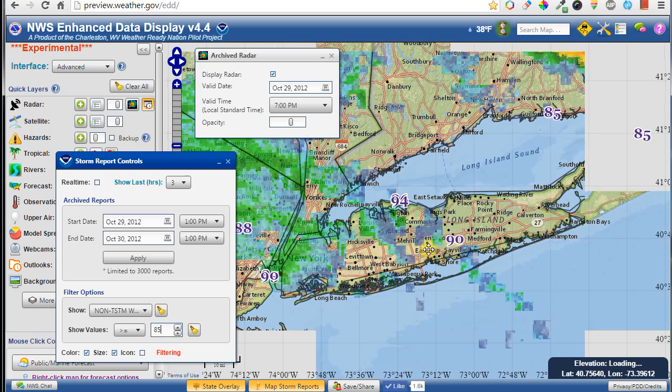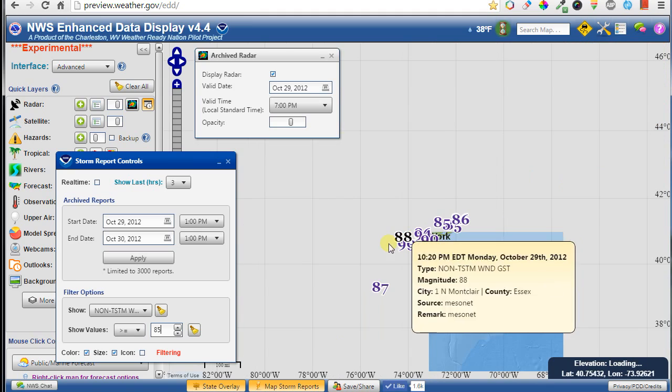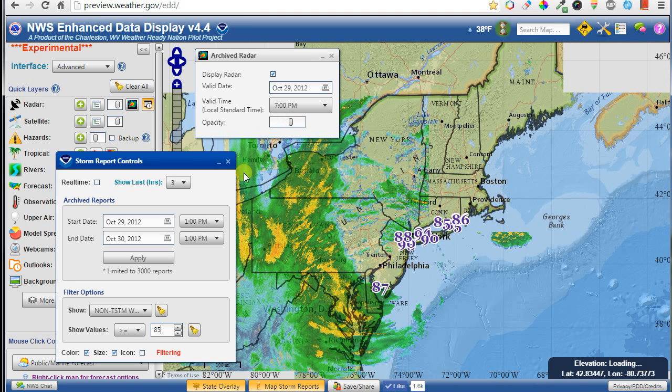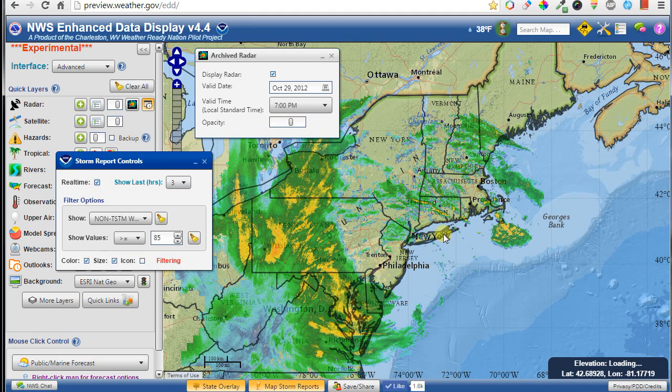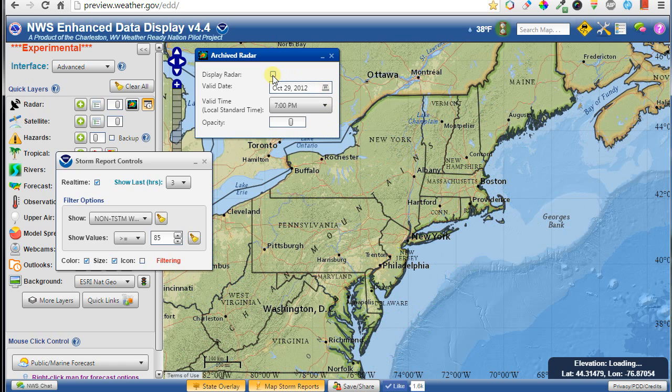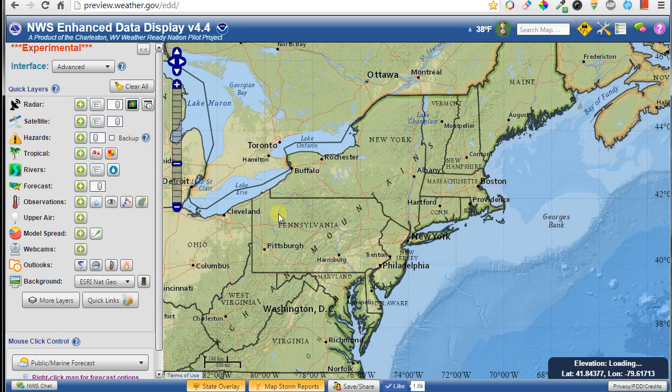And again, this is all archived data. So if I put it back in real-time mode, it'll get rid of all those. And if I take off this toggle here, it'll clear up the archived radar data. And now we're on to our next field.